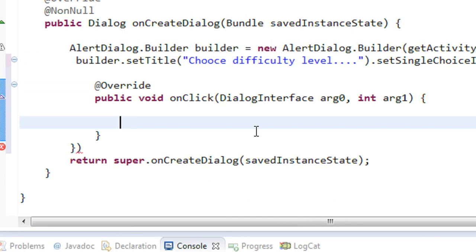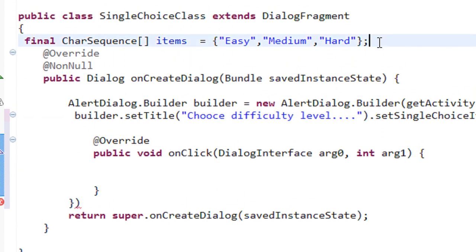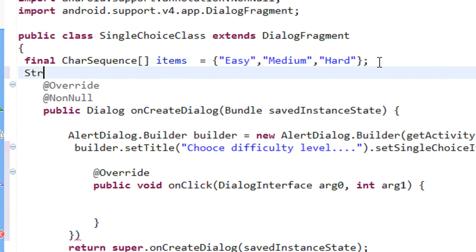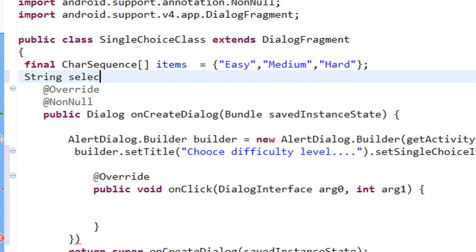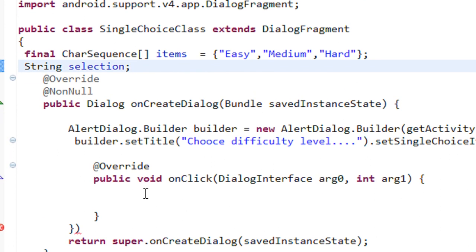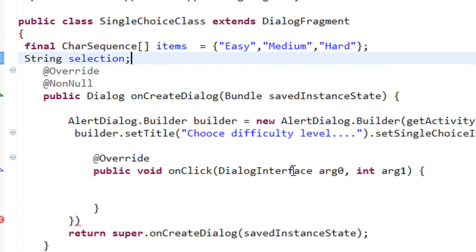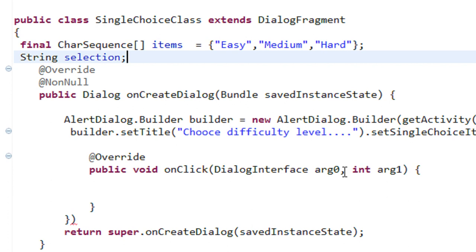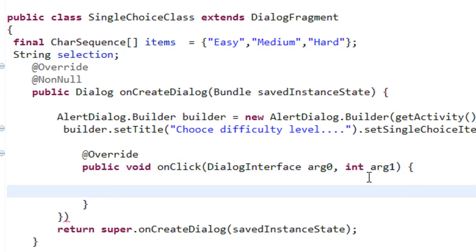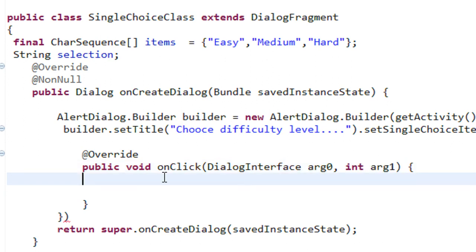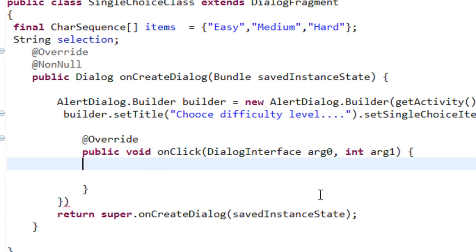So I have to save the selection. For that, here I am going to create a string selection. Okay, and in this method you can get two arguments, the dialog interface object and an integer argument. So you can get the index of the selected item from this integer argument. So here I am going to save the items.